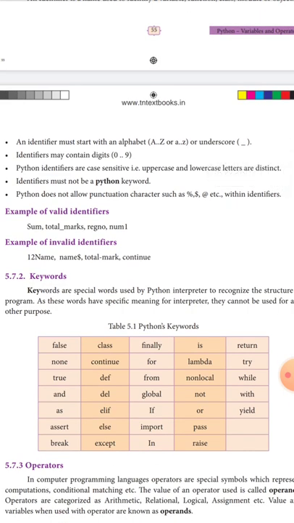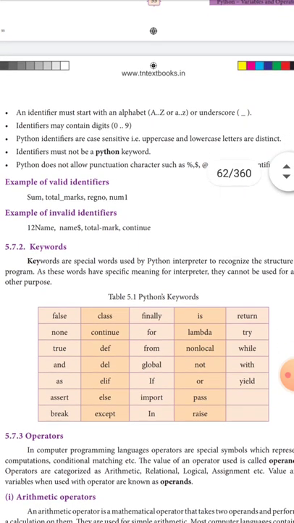The first one starts with the number 12, so this is wrong and invalid. Next is the name with a dollar sign. They won't allow the punctuation symbol dollar. Next is total with a hyphen mark. They allow only underscore, not hyphen. Next is continue, which is a keyword, and keywords are also not allowed in identifiers. So these are all invalid identifiers.